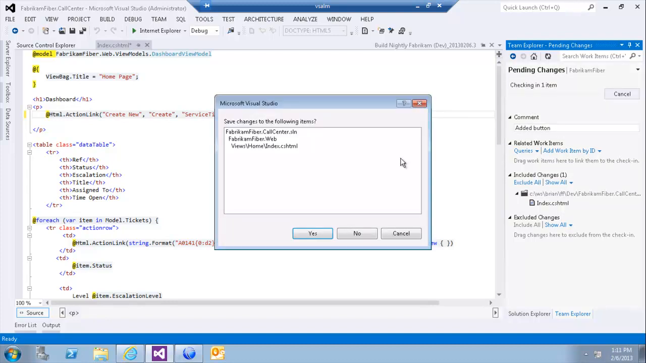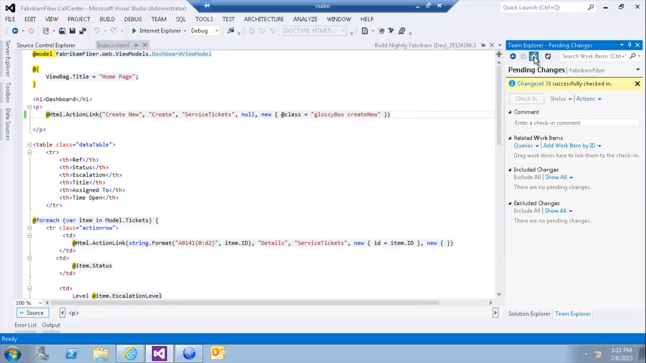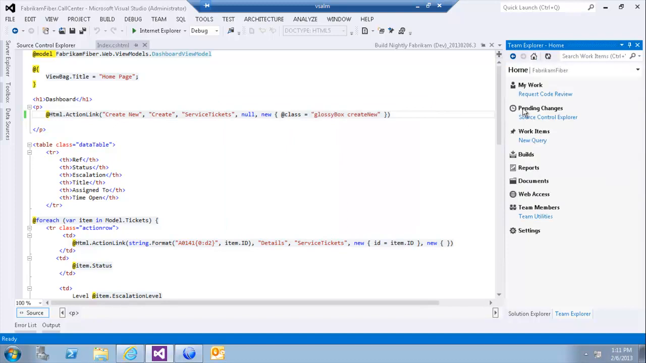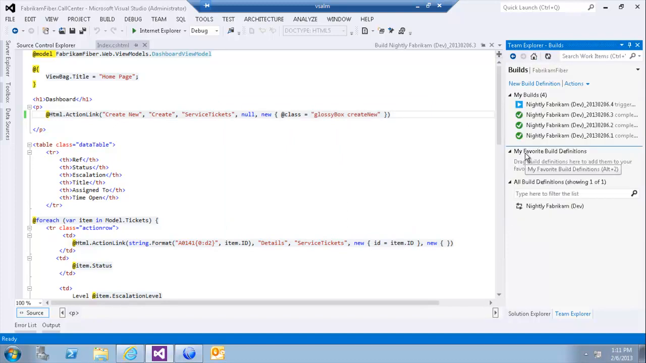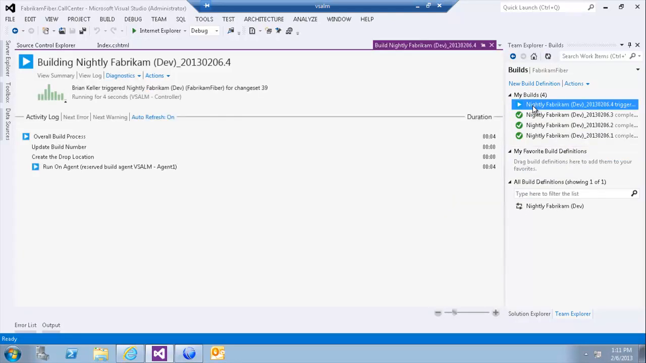What happens now is by checking in the change, automatically it's continuous integration, and a build is created. If I look at the build that's created, here I see the build that was triggered by my check-in. The build is started, it will build the code and follow the build definition that we have for the application.